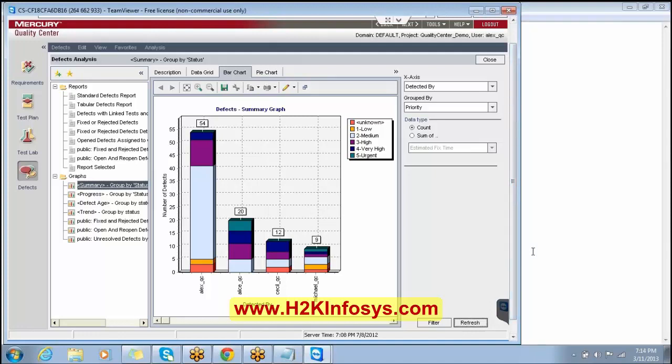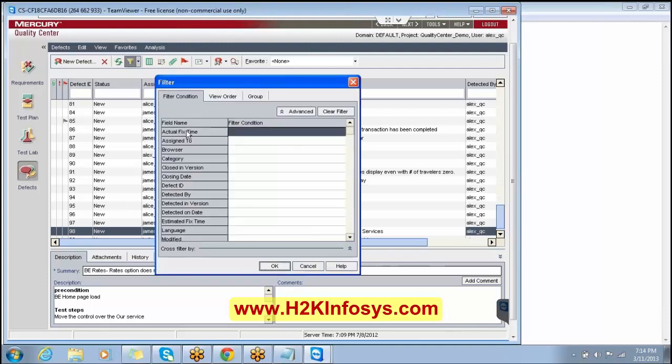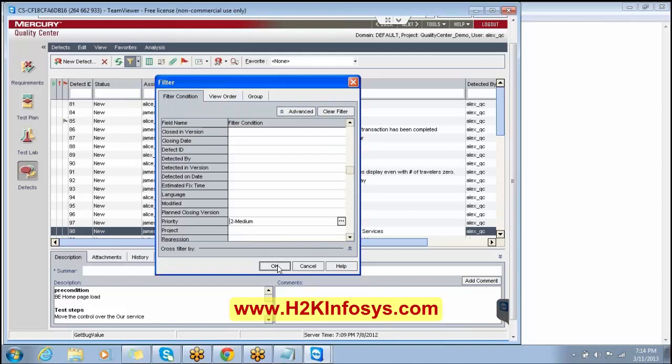Okay, so now what you do is, one more thing I'll show you. If you want a customized report, for example, I want all the defects which are having the priority as medium. So first of all, I apply the filter here as usual. I go to the priority here. I do the filtering for a medium priority. Click on the OK button.